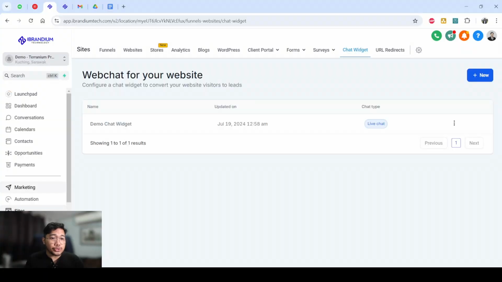And please also be informed that this web chat is not only limited to use on websites within GoHighLevel. It could also be installed outside, for example on other CMSs such as WordPress or Wix. You just have to sometimes either install the plugin or copy the code and paste it into your CMS. All right, so let's get into building the web chat.